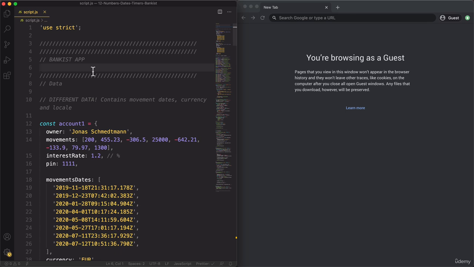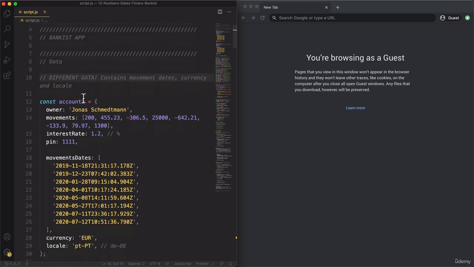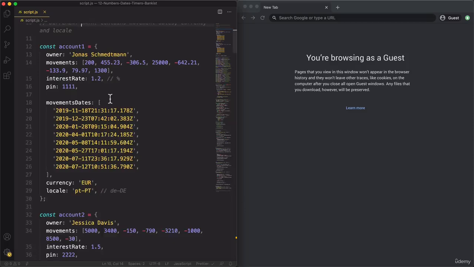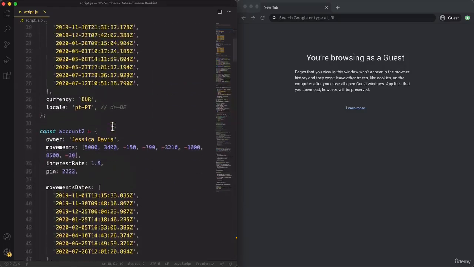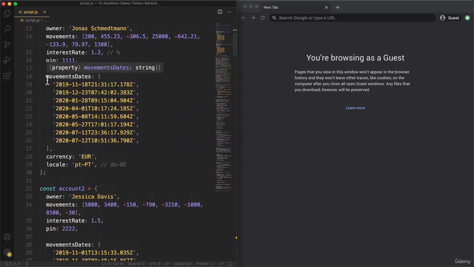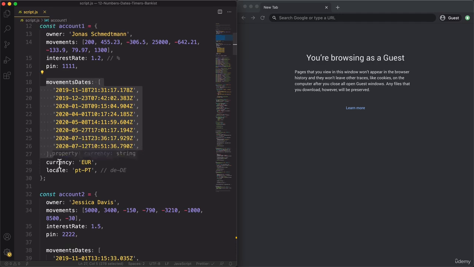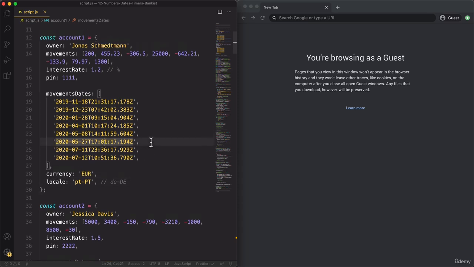So as I said in the last section, in this one we will continue working on our Bankist application. Now, what's different here is that we have different data. We have only two accounts now, and each account has a new array which contains the dates of the movements. We also have the currency property and a locale property. All right. And so we will use this data in later lectures of this section.